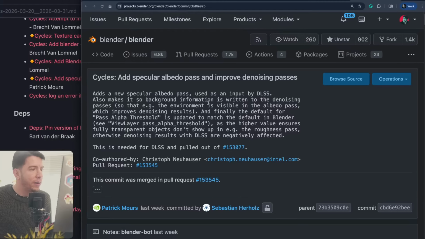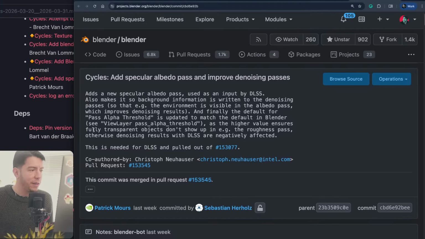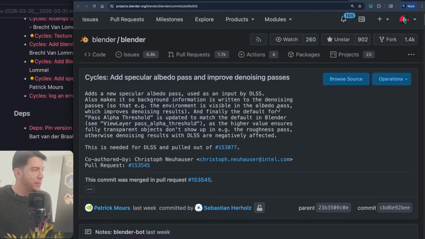Cycles: add specular albedo and improve denoising passes. Adds a new specular albedo pass used as an input by DLSS. Also makes it so background information is written to the denoising pass and so on and so forth. Finally, the default for pass alpha threshold is updated to match the default in Blender. Okay. Well, DLSS is not a thing yet in Blender. Just saying. Don't get too excited. However, these small pieces making it into Blender in a generic way, it's super nice to see.